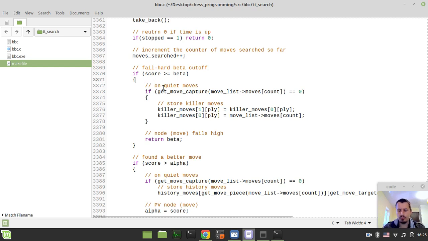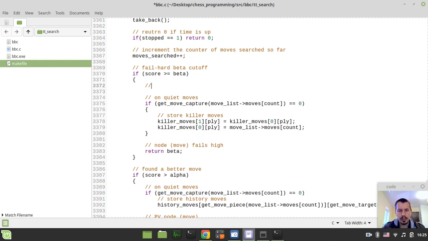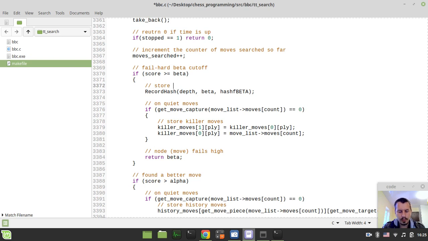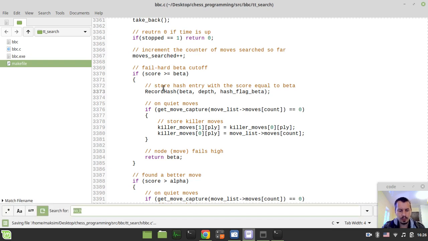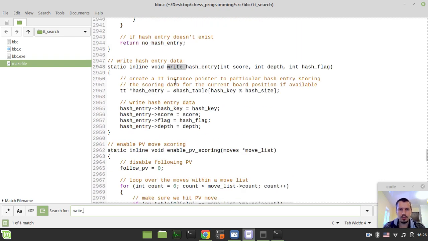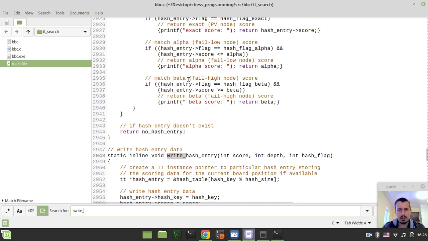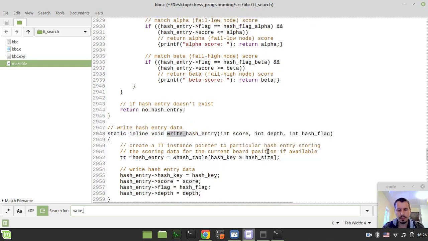So well, let's make it just right before dealing with the quiet moves. So we want to store hash entry with the score equal to beta and causing the beta cutoff respectively. So first I have the beta and then the depth, and the flag is hash flag beta. Now I just want to make sure that when I write hash entry, it goes the score and then the depth. And when I read alpha, beta, and depth, so score, then depth, then the flag.